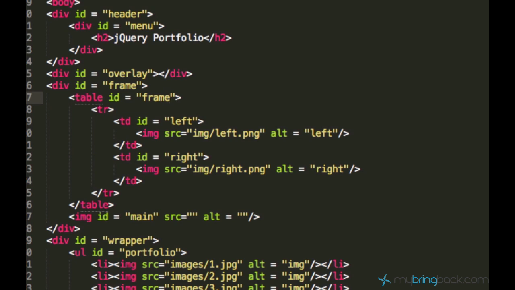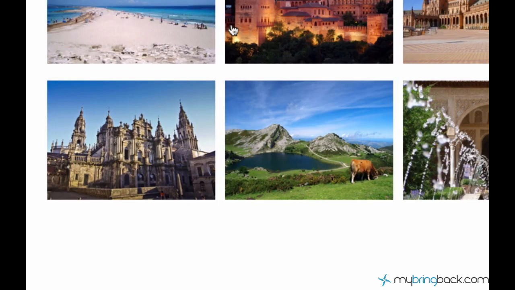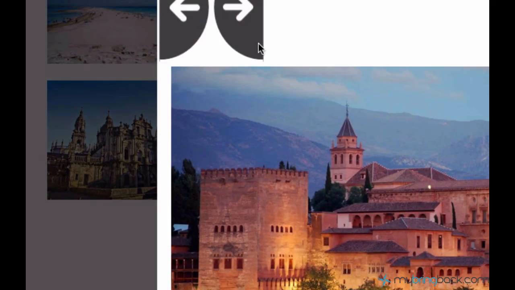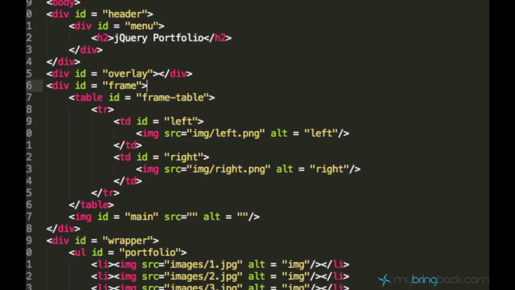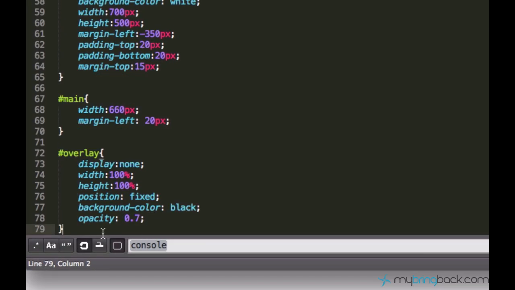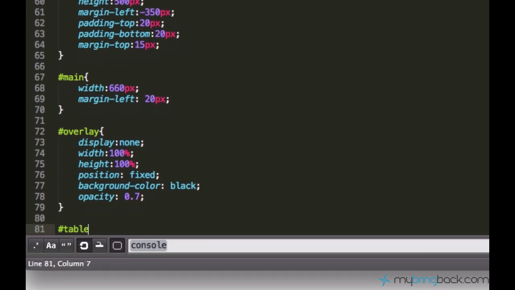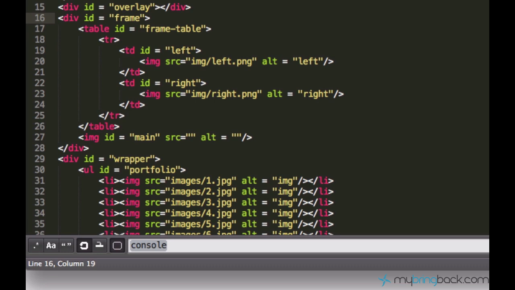Right, and then we have to style the table, because right now the table is positioned as default, and you see this table is pushing down the image. We don't want to have that. So let's go ahead and style this table, frame table, I think I called it. Let me look it up. It's frame table, yes.